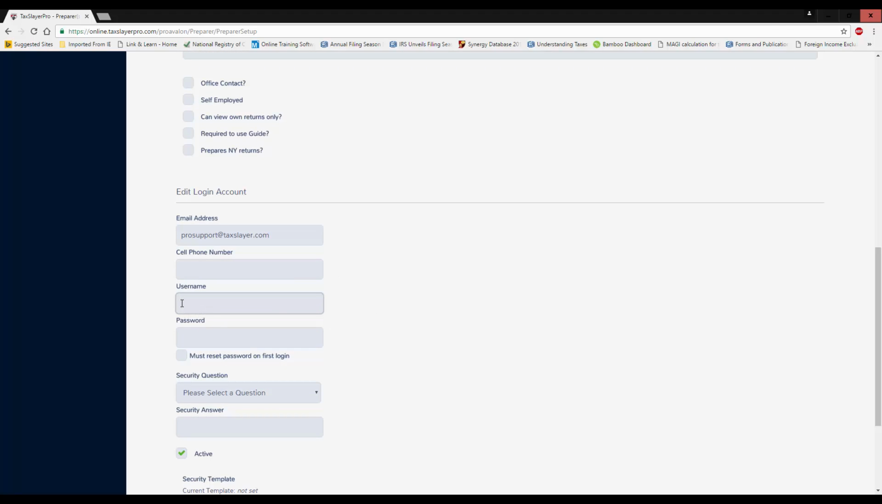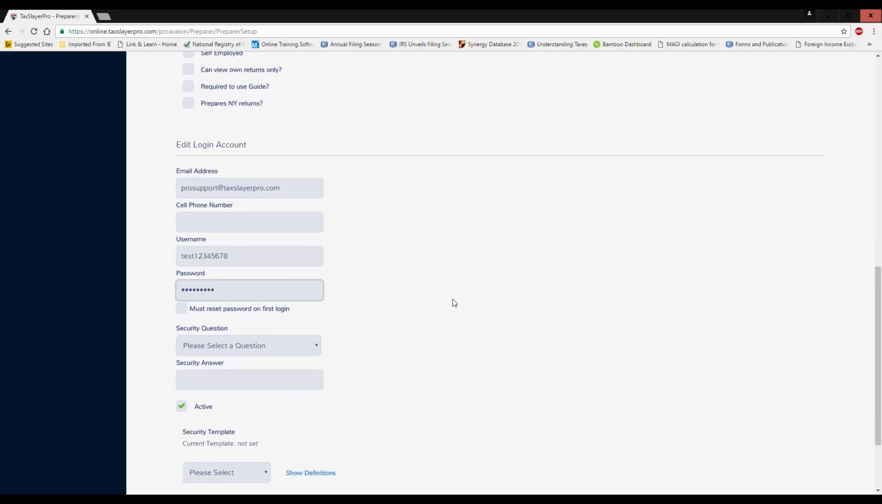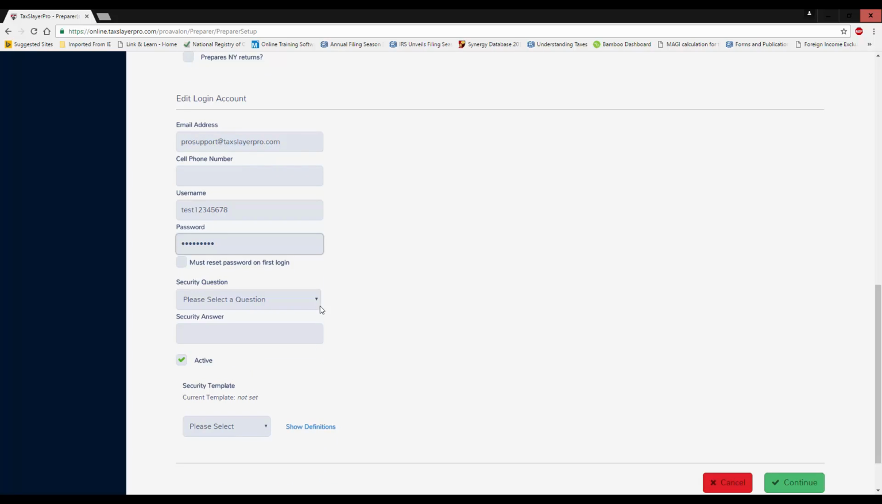You will create a new username and password for your preparer, and a password. This is case sensitive. There is a security question. The security questions are used in the event that you forget your username and password.